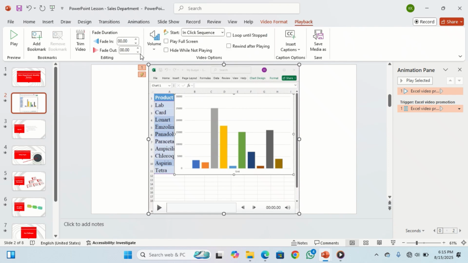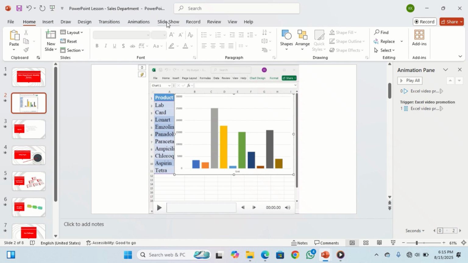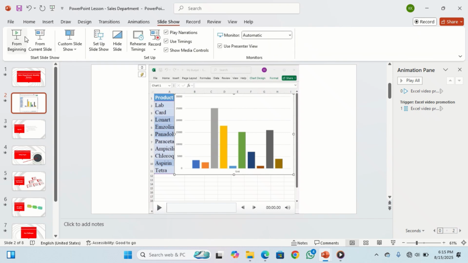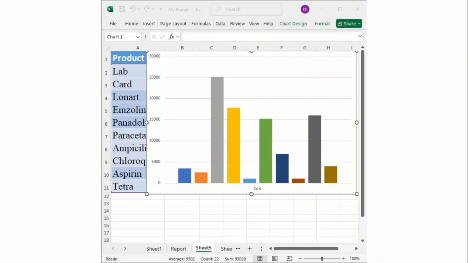4. With the video selected, go to the Playback tab. 5. Explore the Start options. Make sure it is set to In Click Sequence. 6. Start the slideshow for that slide. Notice that the video doesn't play right away. Click your mouse once, and the video will begin.